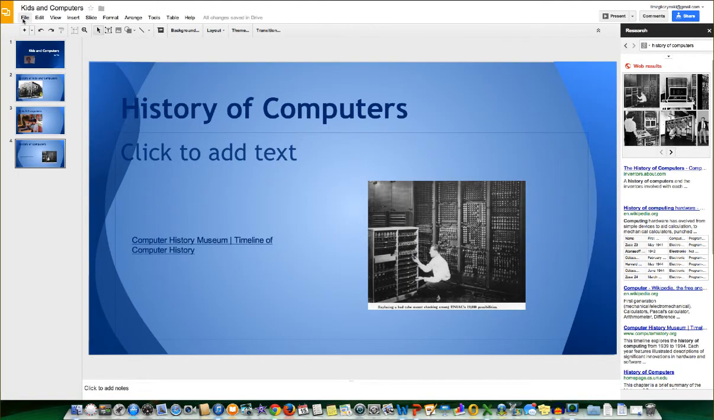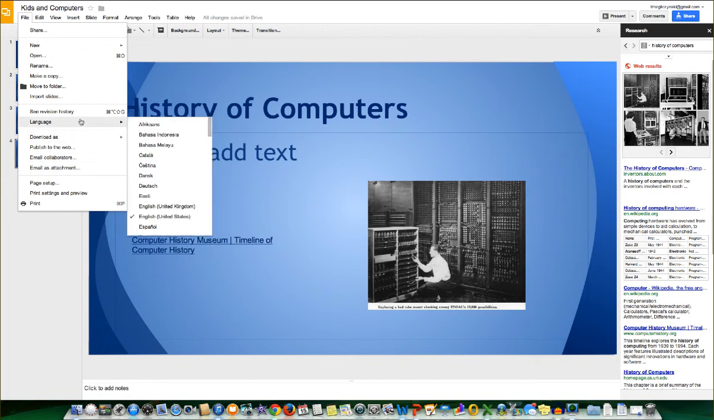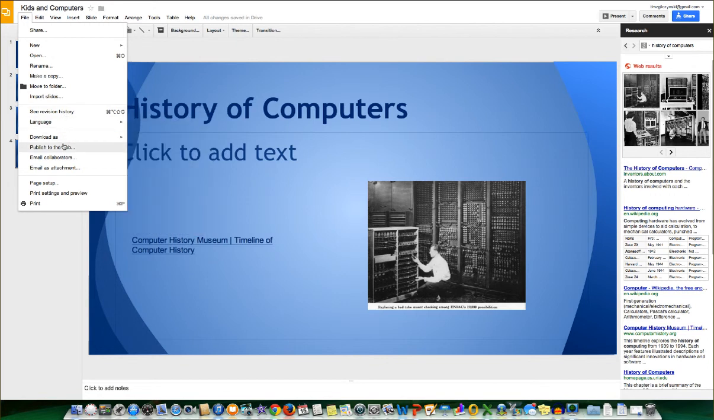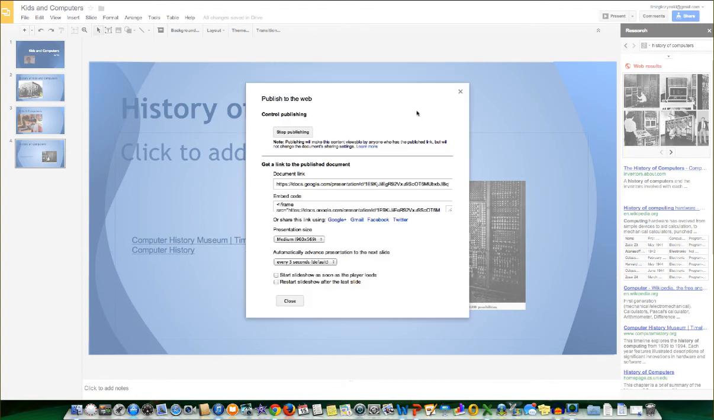Another option that you have, just to give you one more way of sharing this resource, is to go to File, and you can download this as a PowerPoint or a PDF file, or as a picture in plain text. Those are your choice. You can email it directly from this menu, or you can go ahead and publish it to the web. When you click that option, it'll ask you, do you want to start publishing? And you say yes. What that will do is create a video of the presentation.